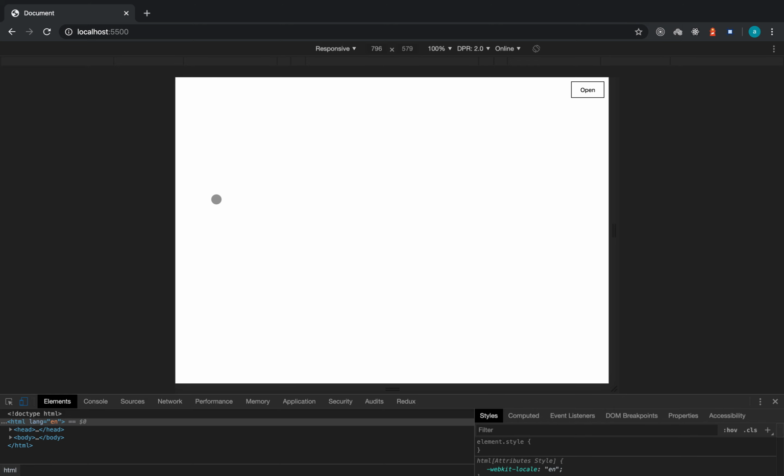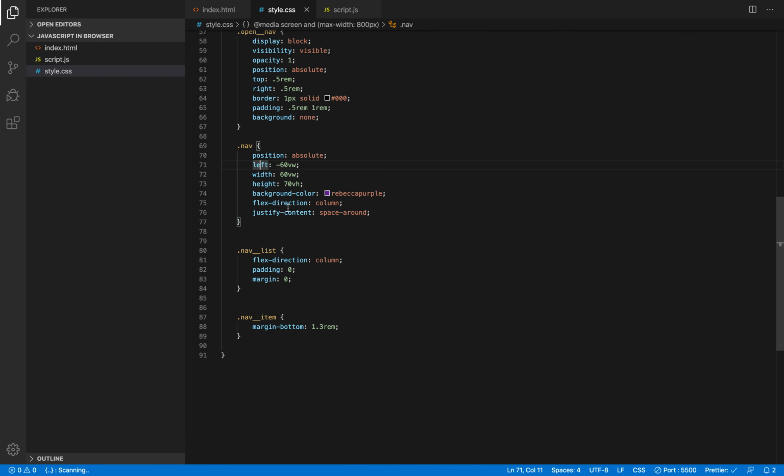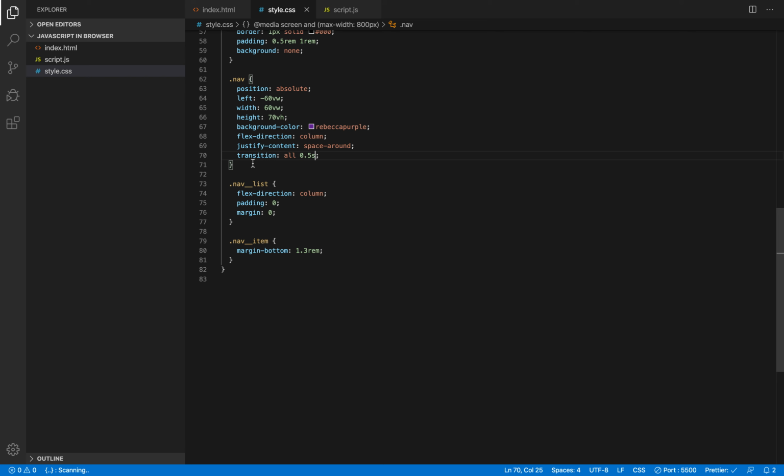Now let me refresh this thing right here. I just want to show you something. I want to add some animation. In order to add animation inside our CSS, here is our nav. Just add this property called transition: all 0.5s. This way we are gonna transition from the value minus 60 to 0 in 0.5 second. This will be the transition time, so we are gonna give it an animation.